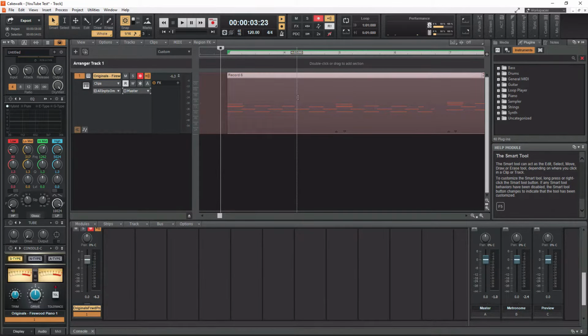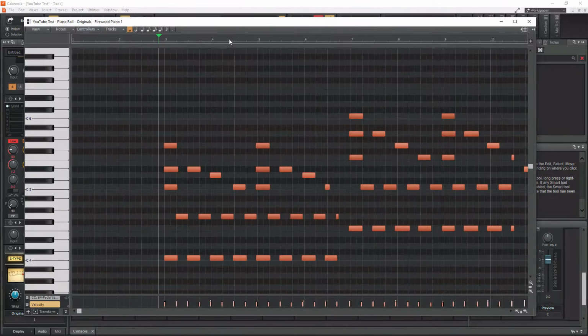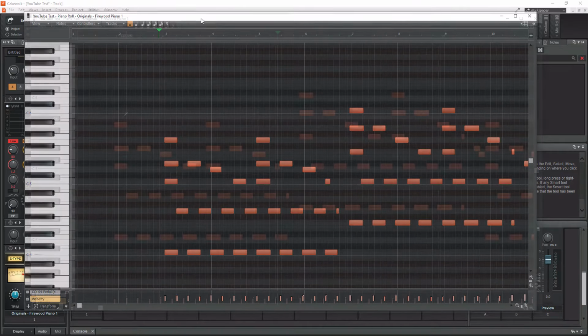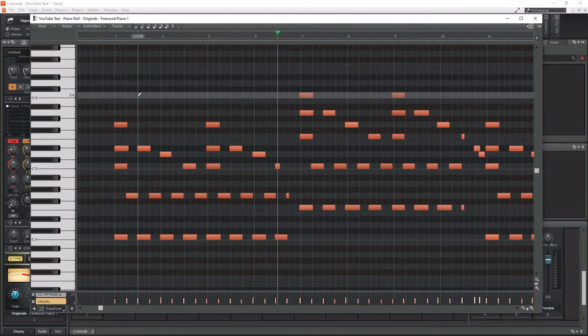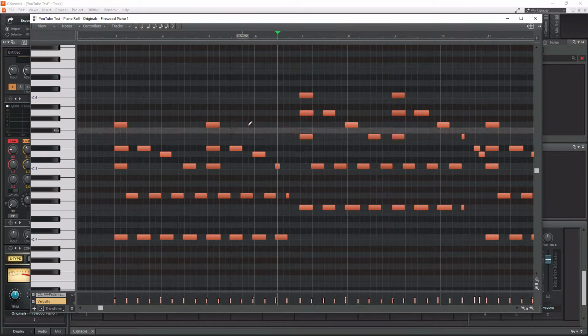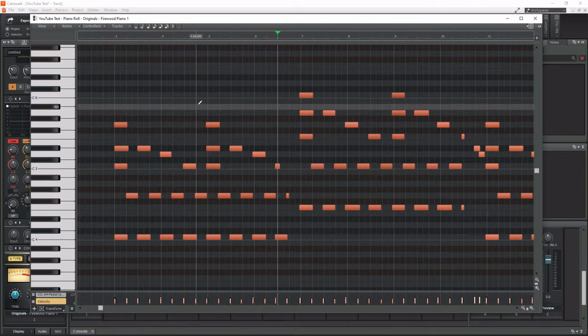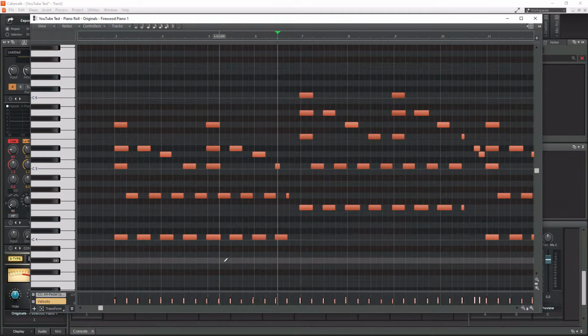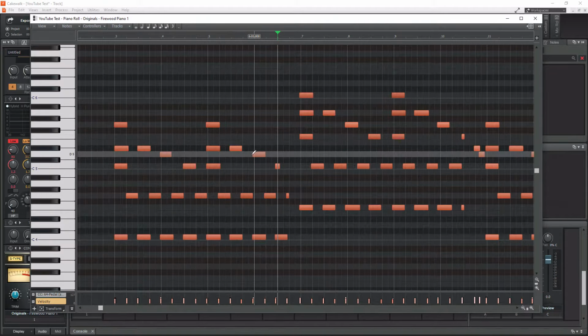The second option would be to double click on the clip here, and this will launch your piano roll. The first thing you want to do in your piano roll window is make sure you have the grid that you want to work with. Looking at my notes, they look to be landing pretty much on grids throughout, so I think this one will work.